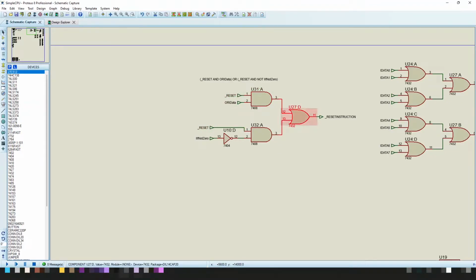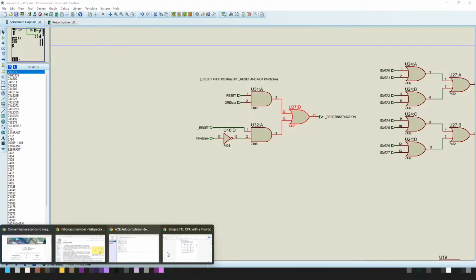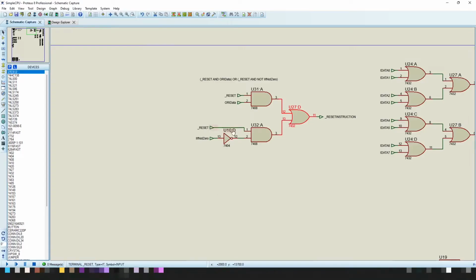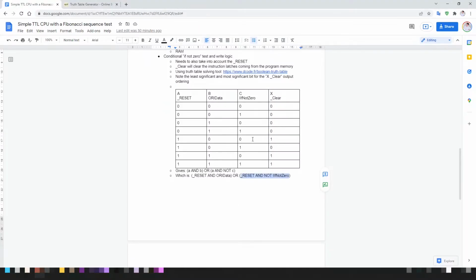This is an OR gate. This OR gate basically represents the OR that we saw in the output, the truth table here. It's this middle OR here. The bottom part is reset and not if not 0, which is what we see here, and not if not 0 with the reset signal coming in here. And the top one is basically just an AND of reset and OR I data, which is the same as what we saw here. The reset and the OR I data.